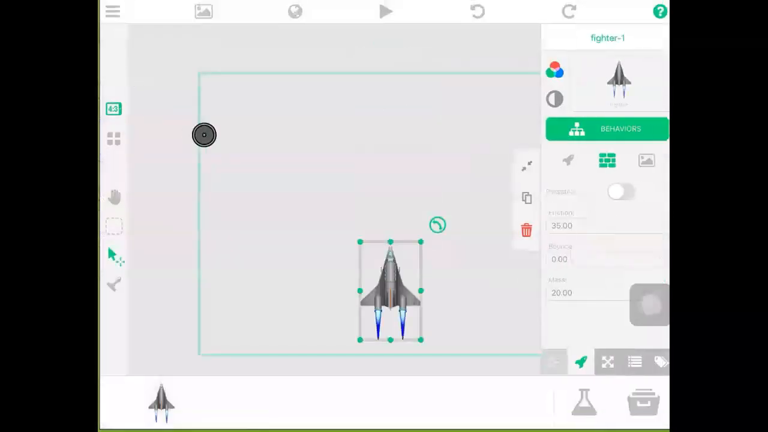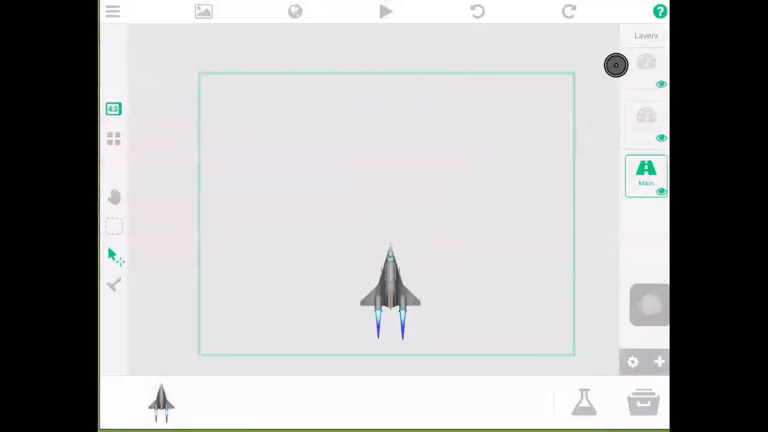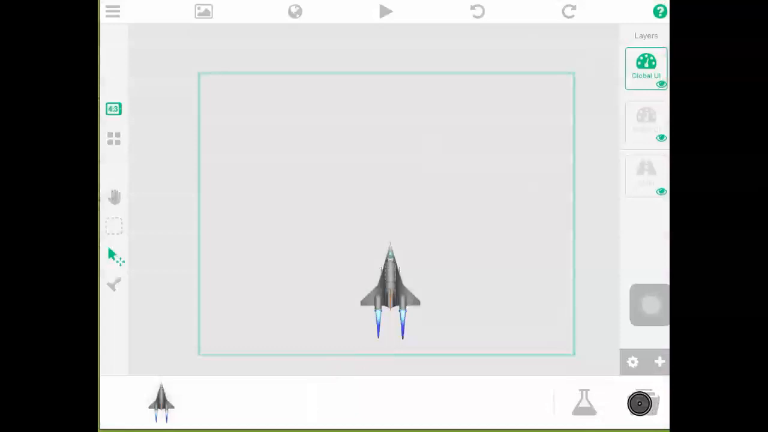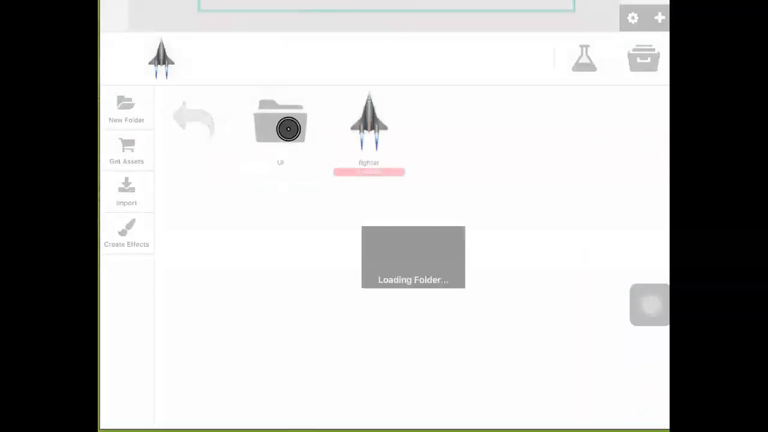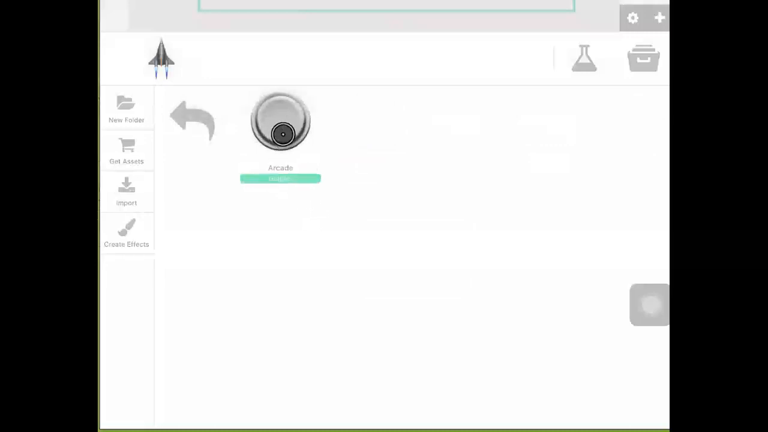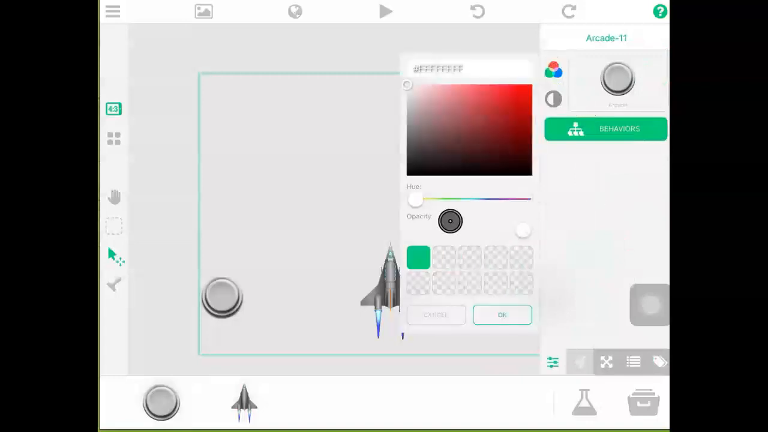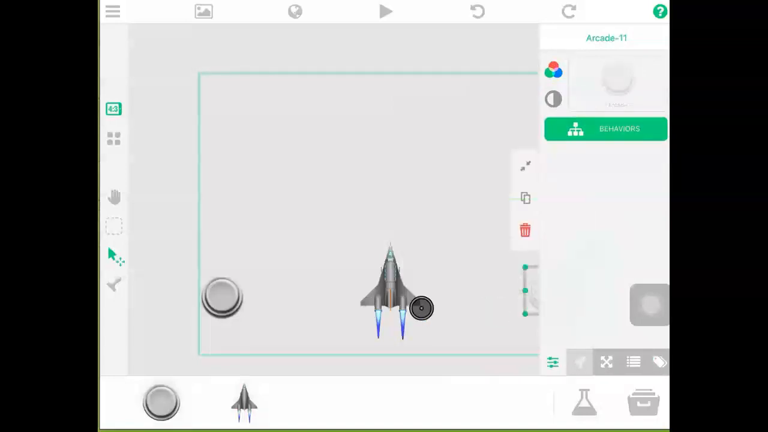Okay, so we need some buttons. So to do that, we're going to go to our global user interface and we're going to add a button. So go to user interface, buttons, bring in a button. So we need one on the left, we need one on the right. We're going to fade those out. So I'm going to change my opacity, drag that down so that they're fairly faint. Same on the other one.